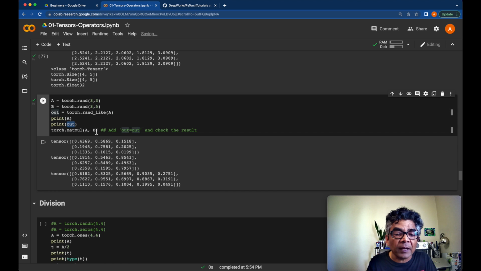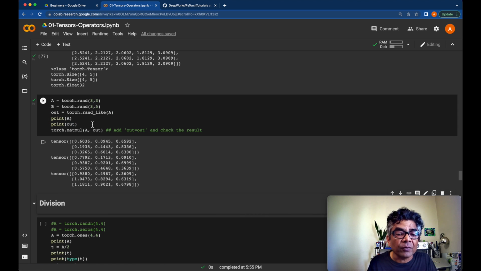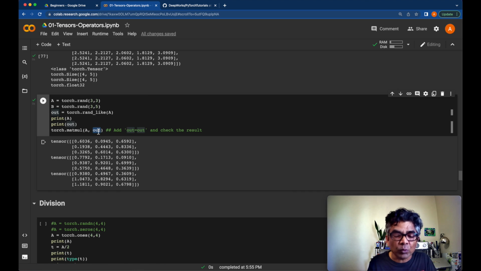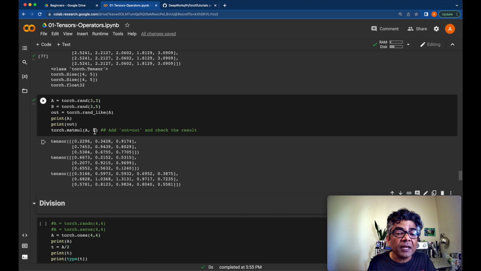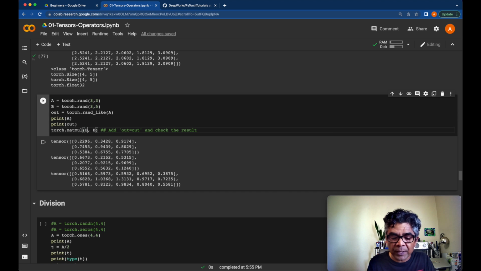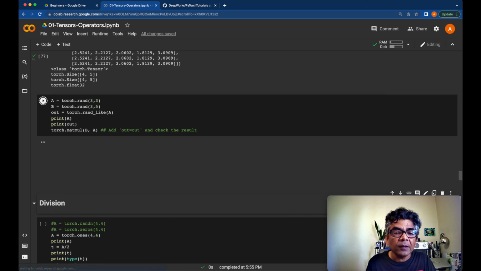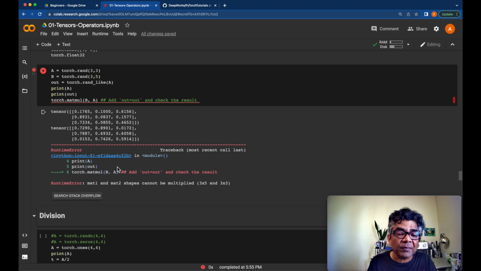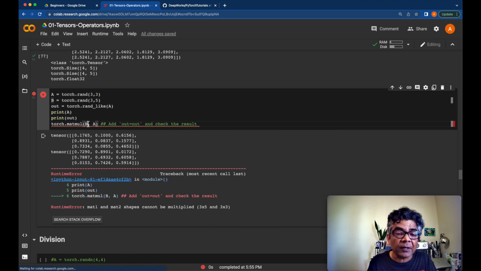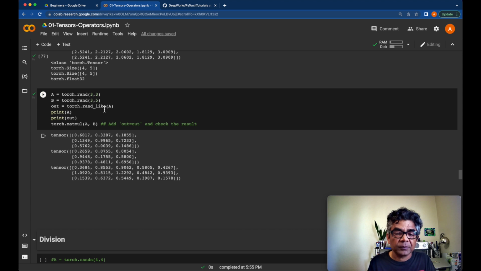If you want to multiply A and B the other way around, because of the uniformity, 3 by 3 times 3 by 3 can work in both ways. But if you say B times A with the 5 by 3, it will not work, because 5 times 3 is not possible. So that's a mistake you have to avoid.